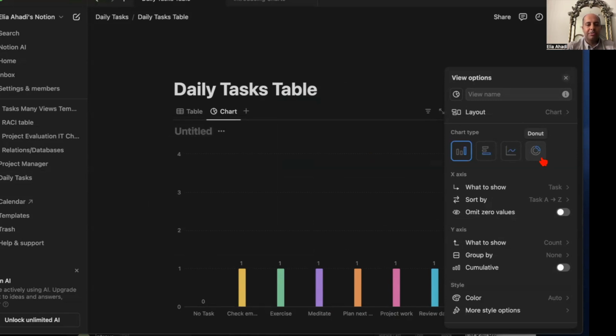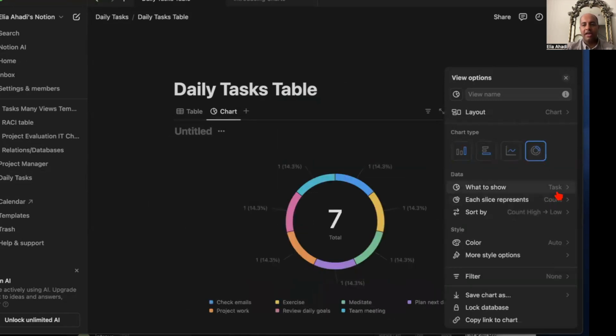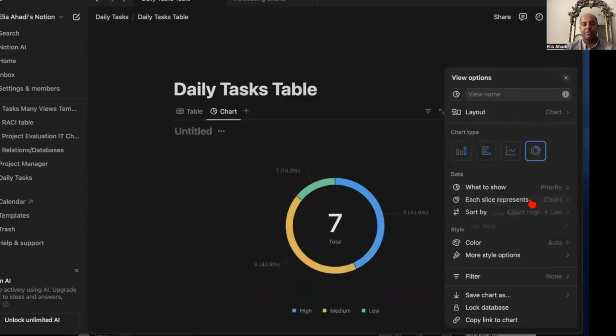And so the best way for me to do that is in a donut, and what to show is the priority. And so you can see in these different slices, the high, medium, low of what it would visually look like. And then you can also choose different chart types. So check it out and let me know your thoughts.